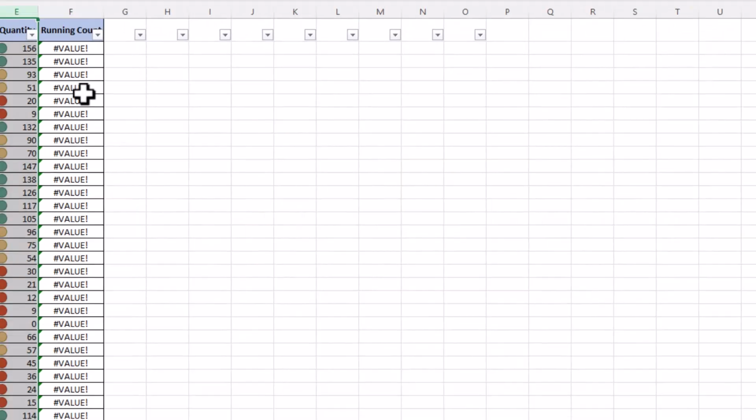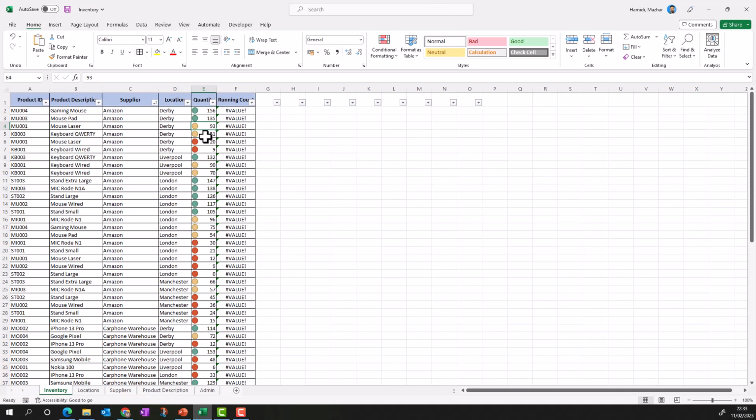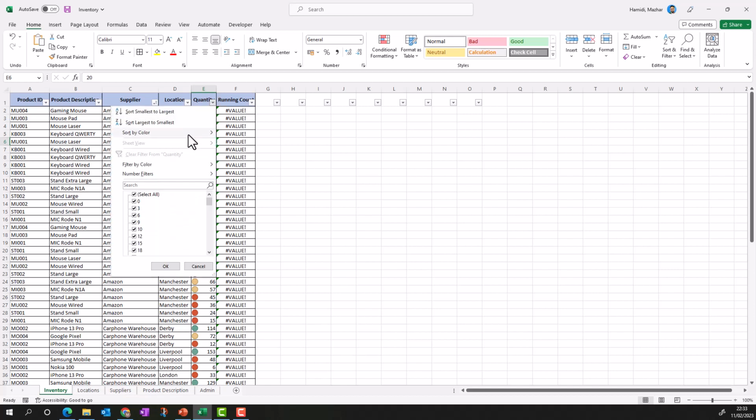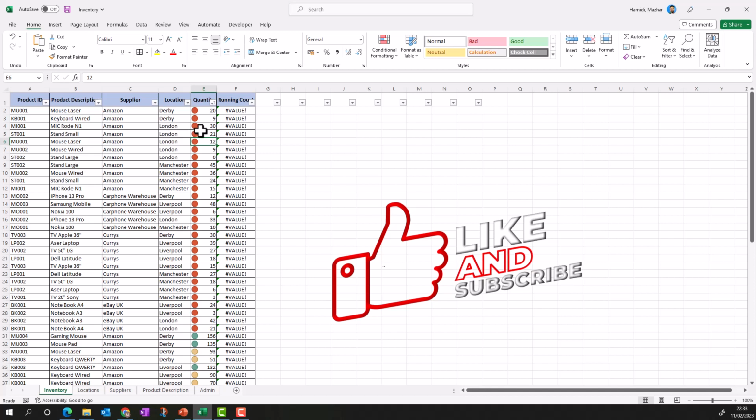I'll click OK. You can see anything greater than 100 is green, anything less than 100 is amber, anything less than 50 is red. And then to sort data according to cell icon instead of values, you can once again sort by color, and then I can select all the red ones, but this is only at this column level as explained earlier.